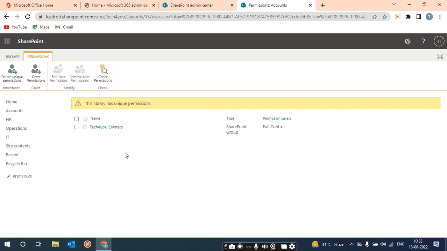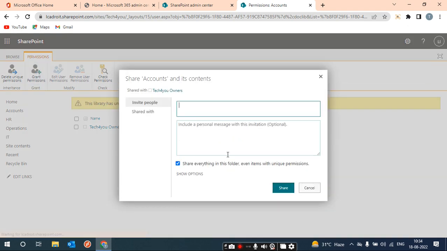Now what next? Now you have users in your accounts department to whom you want to give access. So now suppose only tech user should be able to access, then this is the thing. Otherwise you can grant permissions to the user. So from here you can select the user who can see your library, or you can create a group in Office 365 and select that group here. Okay, this is the best way. The recommended way is to create a group, add all accounts members in that group and add it here and give the right, whatever right you want to give.